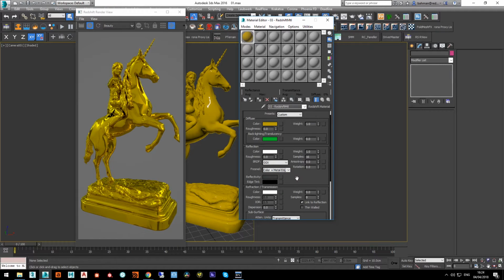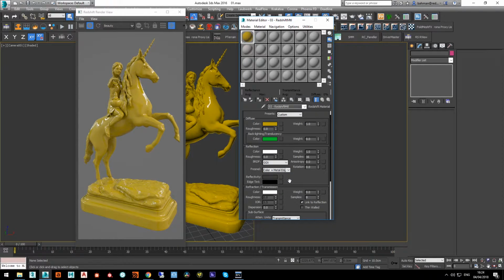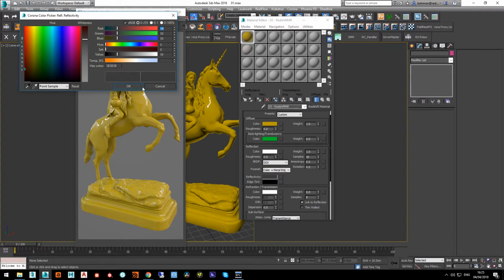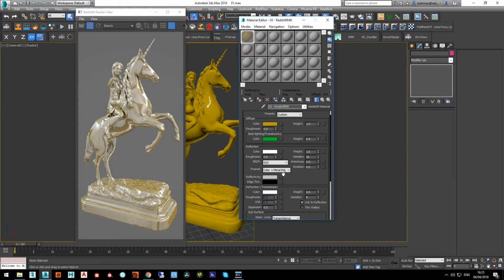Next one is the color and the metal edge. By the way, with these 3 methods, you can make any kind of materials. Dielectric or metal doesn't make any difference, but just with the IOR, it would be better for dielectric. So in this one, the color and metal edge, for all dielectric materials, you have to keep this edge tint black, and you can play with the other options by increasing and decreasing it.